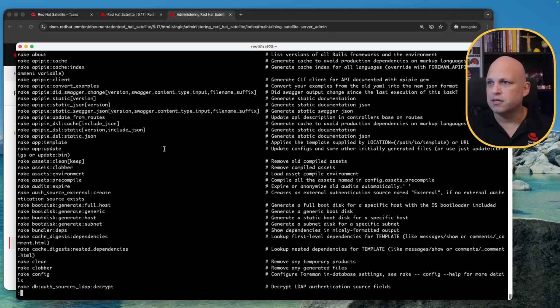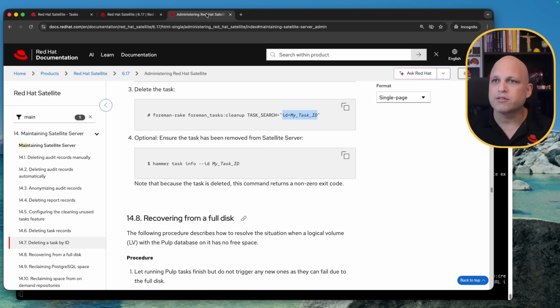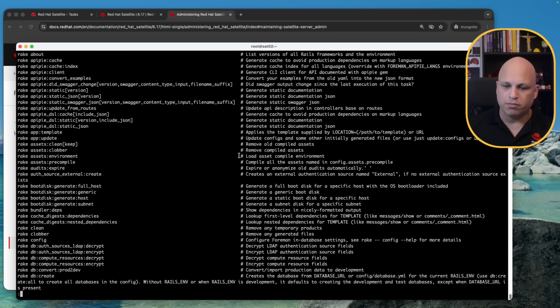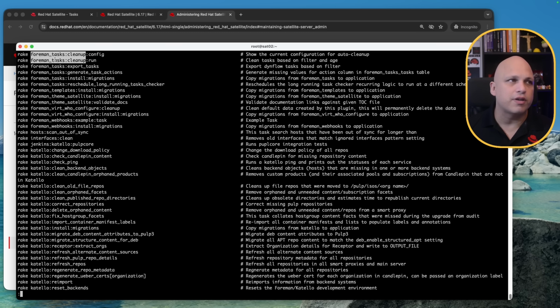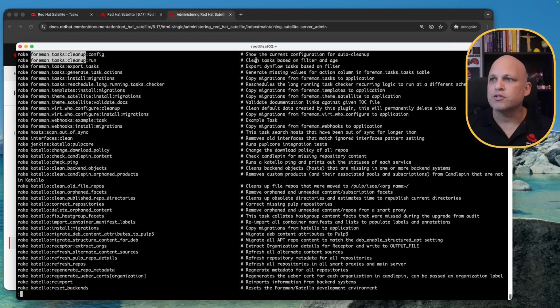Let me resize this a little bit. Yeah, this is good. So let's come back to the documentation. Let's get an example, for example, foreman-rake foreman_tasks:cleanup. I can see over here that we have this line: rake foreman_tasks:cleanup. This is going to clean tasks based on filter and age.